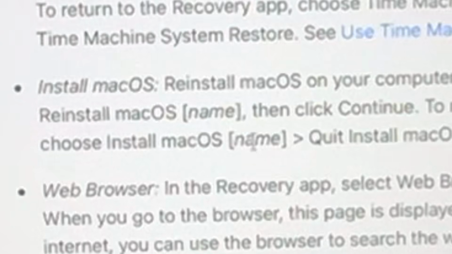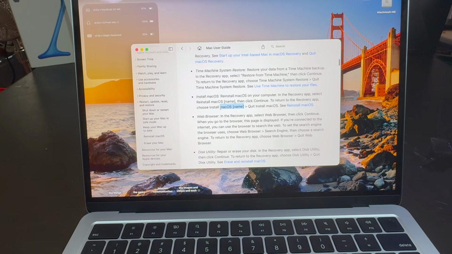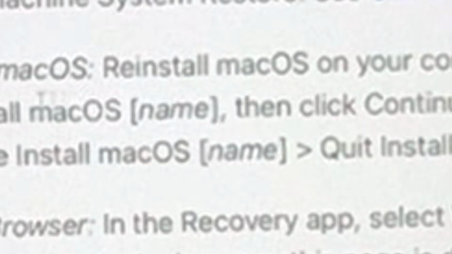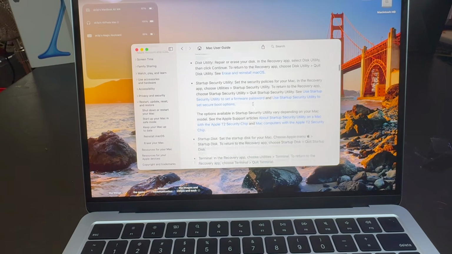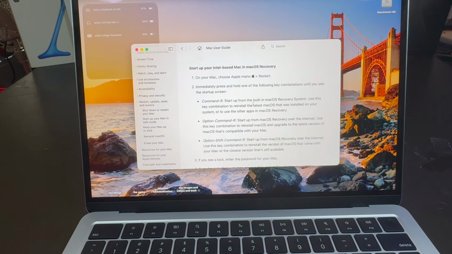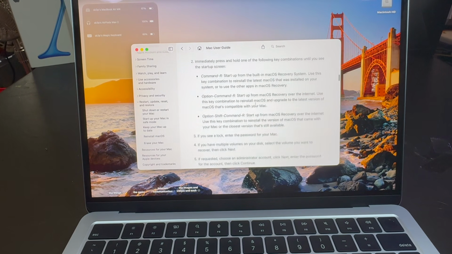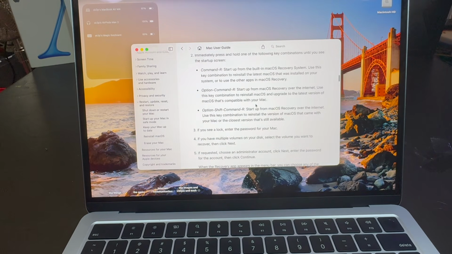Oh wait, is this a placeholder name? Or is it just actually like this on purpose? Reinstall macOS name. Then click continue. To return to the recovery app, choose install macOS name. I guess they didn't come up with a name yet. Well, oh yeah, we saw it in the macOS presentation. They didn't have a name until like the very last second when the team came back with the name. So this must have been before that.